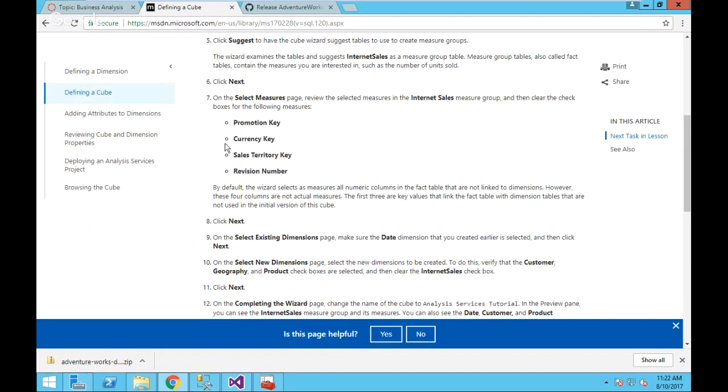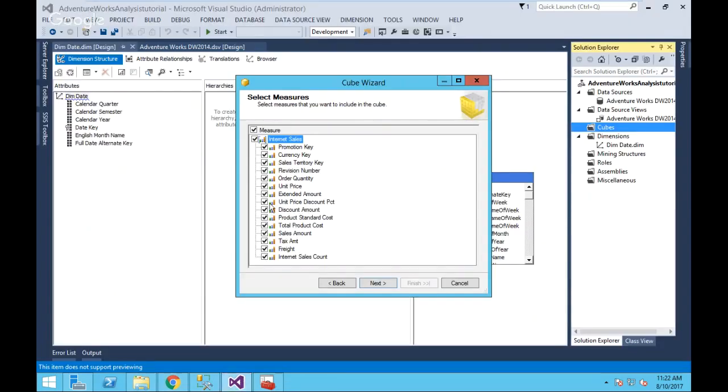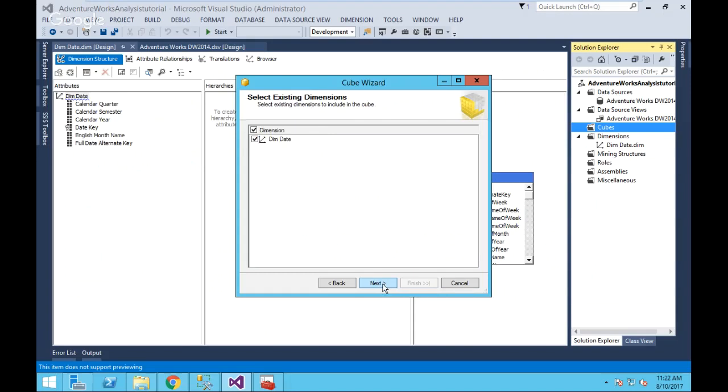So yeah, we need to uncheck promotion key, currency. Yeah, all the keys. No, not all of them. We just want to get rid of the promotion key, the currency key. What was the other? Sales territory key. Oh, so the first 4. And all the others we keep, right? And then we do next.